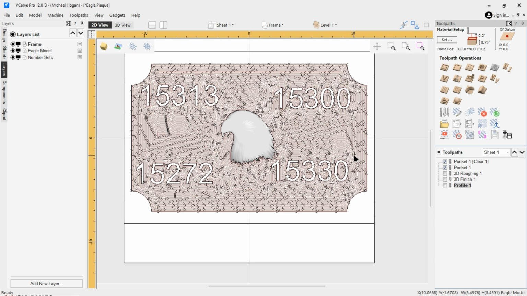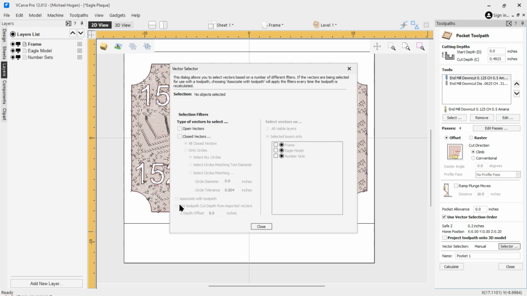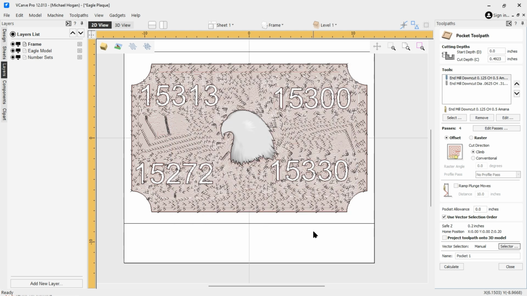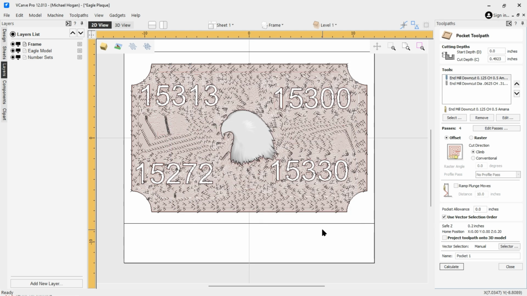Those were created using the association of layers to the toolpath, which is another video that you can look at. It'll show you how to associate the vectors to certain layers, which is using that selector or the manual. In this particular case, I selected everything manually because nothing is selected. Nothing's highlighted there. So I did the manual.